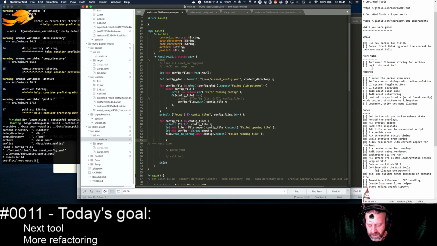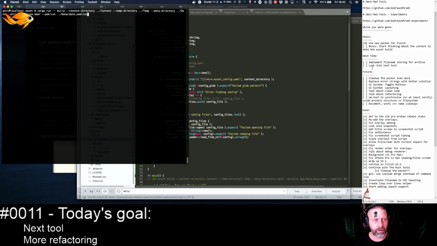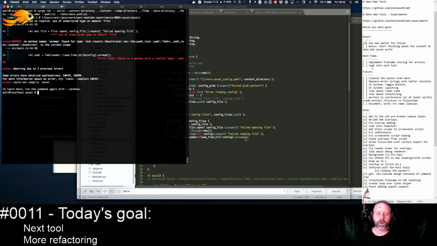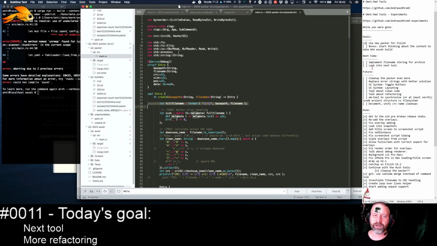And then just say let yaml equal YamlLoader. This is straight from the docs, so load it from string and borrow the config there, and then we just unwrap that. Right, and this will probably just blow up. Okay, we haven't declared file, fair enough.